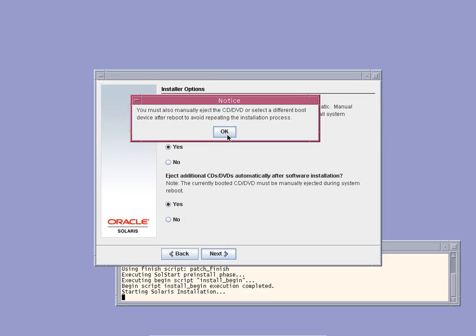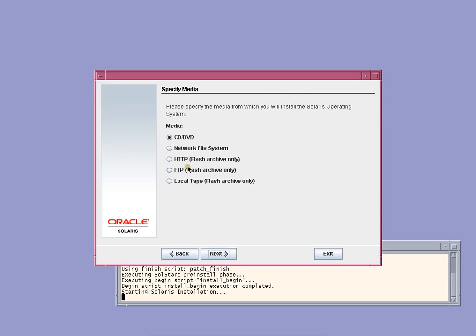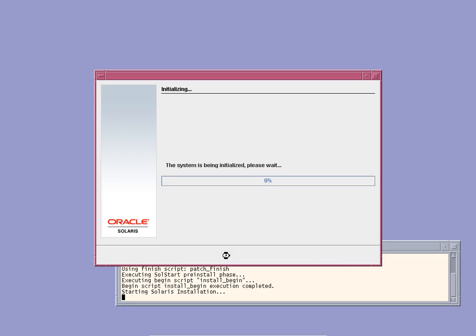You just have to eject the image CD. Okay. The installation media is CD/DVD for me, so I have clicked on CD/DVD. Next. The system is being initialized. Please wait.